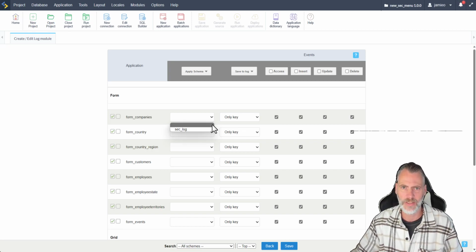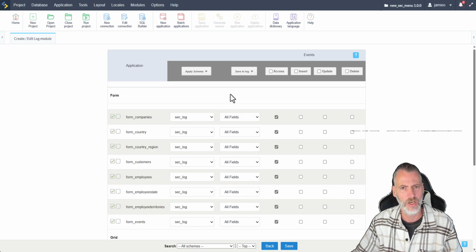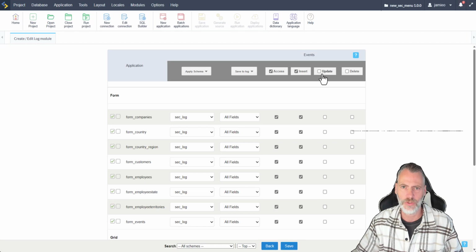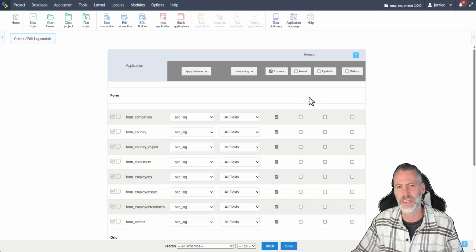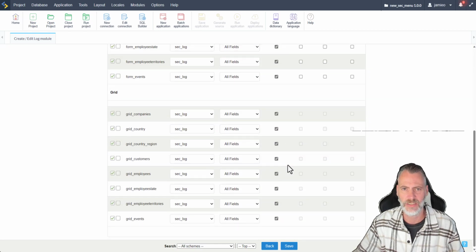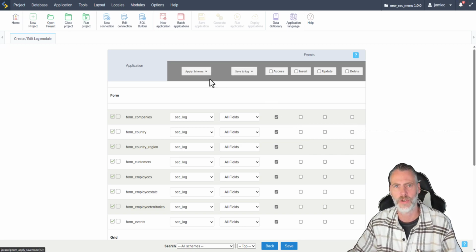And we can then apply the schema here to all of our applications, or choose to apply it to all of them in one go at the top here. You can also choose to enable that for all events. Again, we are only choosing access, so in this case I will only log the access. I will then save that, and I can go ahead and close that.